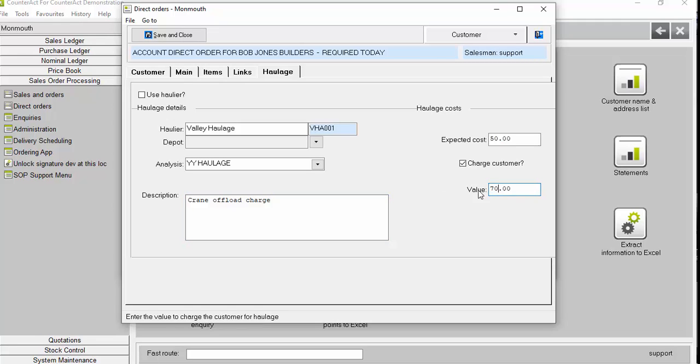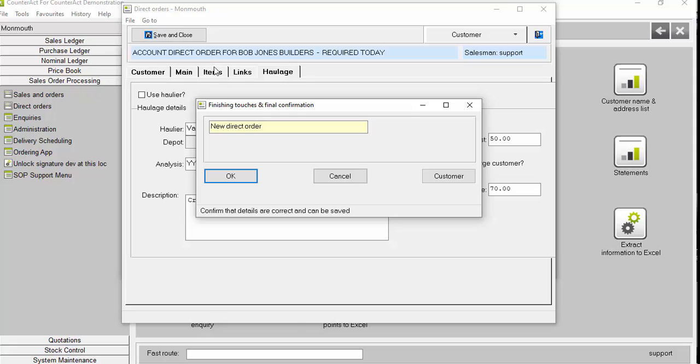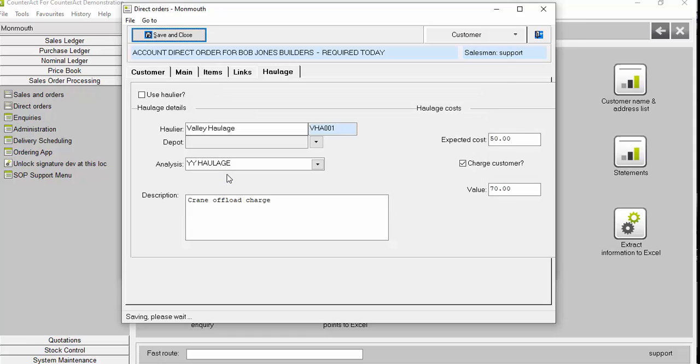If, however, you do not select to have the haulage shown as a separate line on the invoice, then every item's selling price must cover the cost of the haulage, and an expected haulage cost should be entered. When all details are correct, click Save and Close to complete the direct order.